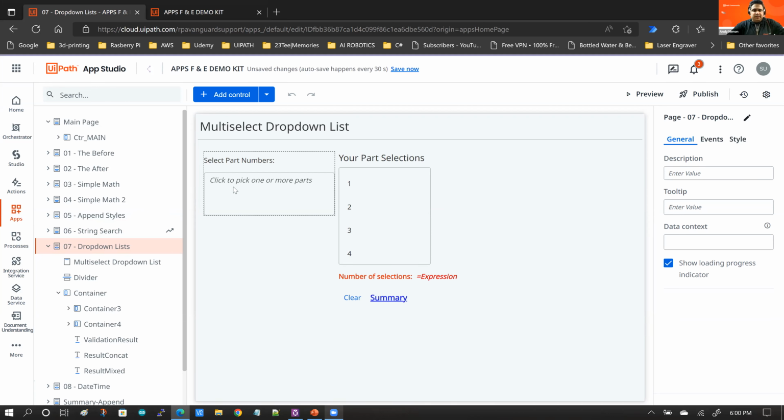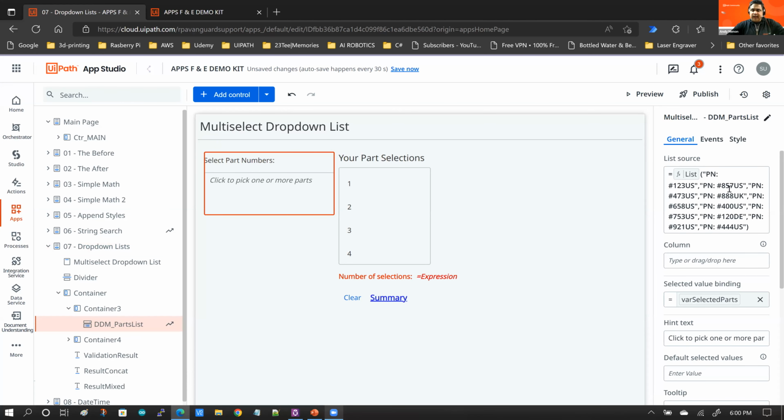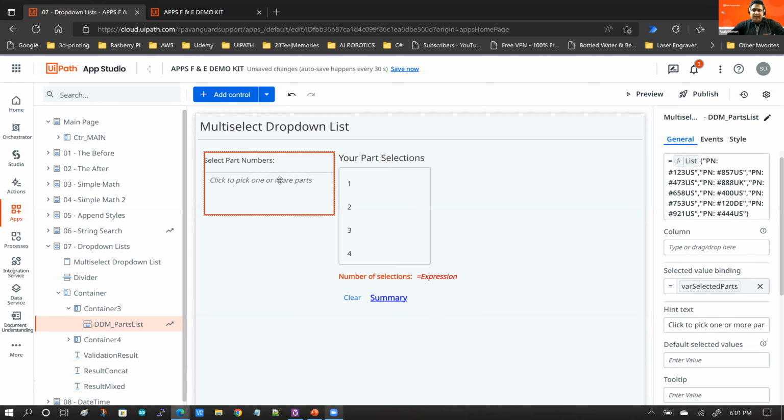And here is the multi-select drop-down. And once again, you are seeing a list control, that is a list function that is used to dynamically assign values to this drop-down. And the second thing is there is a selected value binding, which you also saw in that single select drop-down with the date picker example. But here you are going to see a very powerful feature of UiPath apps, the dynamic nature in which they behave.